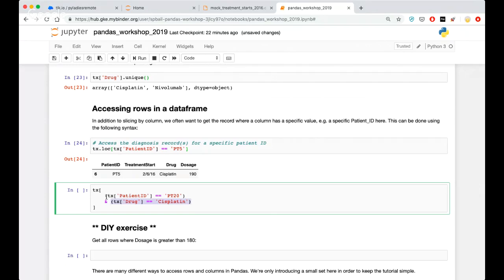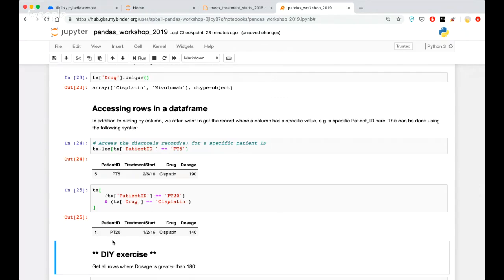Please make sure to always use parentheses around the individual parts of your Boolean expression. If you skip those brackets, it will do some weird Boolean truth values, and it usually just ends up being a mess and nothing makes sense. So I'm pretty strict with wrapping every single part of the expression into parentheses. So like I said, we can use a single condition, or we can use two conditions. So this returns me PT20 where drug is cisplatin.